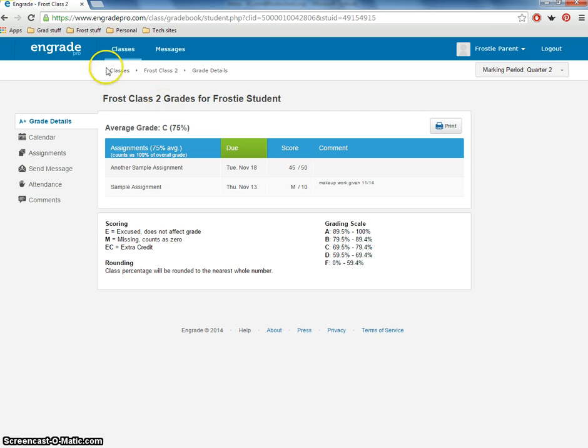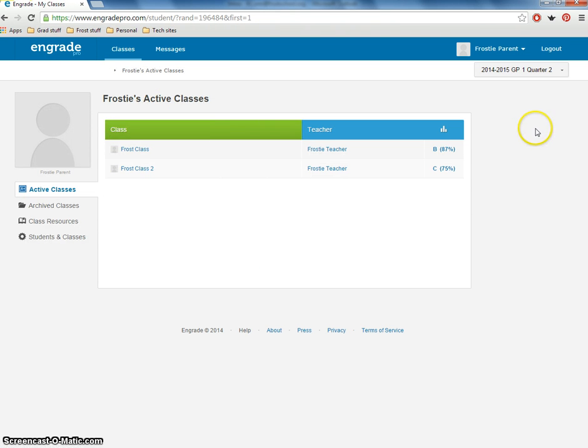Okay. One pointer is to always make sure you're in the right quarter. So this student doesn't have any grades in here for first quarter because I didn't put any in for this fake student. But if your student was here first quarter, you could click on first quarter and you would see all of their grades and all of their information.